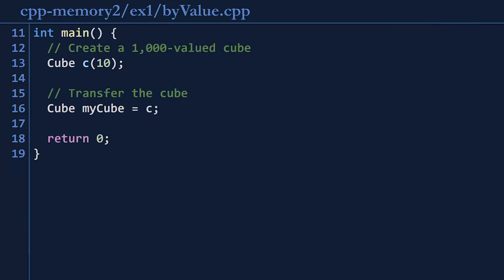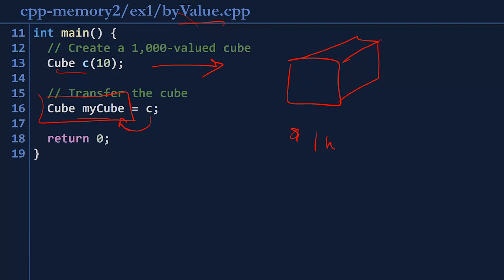So our very first example, we're going to look at what happens when we transfer a cube to another cube by value. So here on line 13, we create a cube of width 10. So we're creating a cube that's worth $1,000. And on line 16, we're assigning that cube to my cube. So because this is being initialized right here, and it's being initialized with an initial value, we expect for a copy constructor to be called.